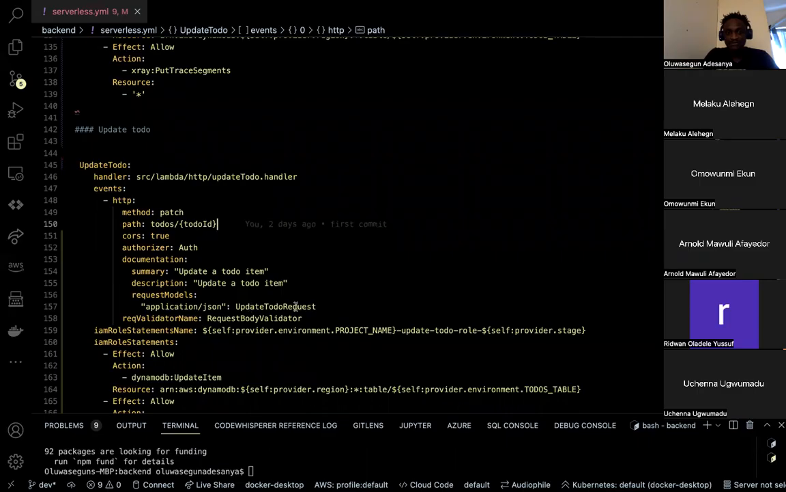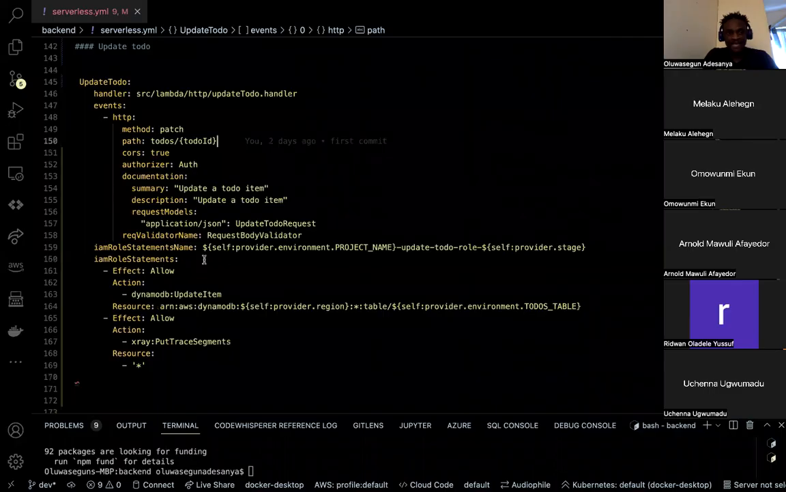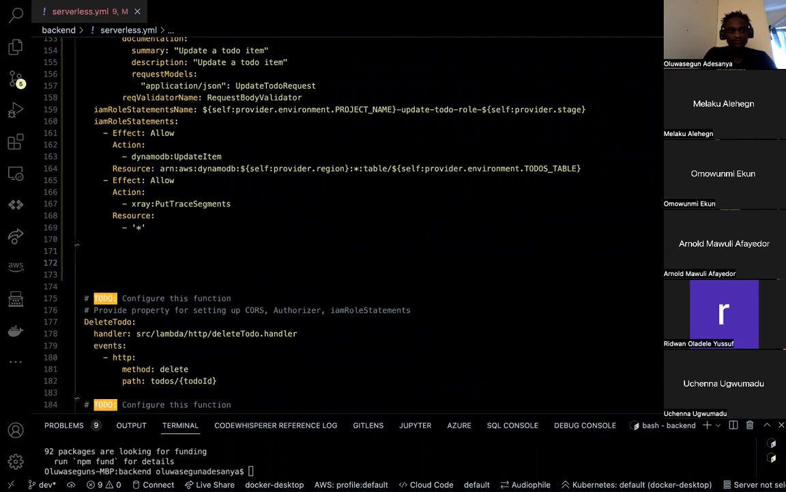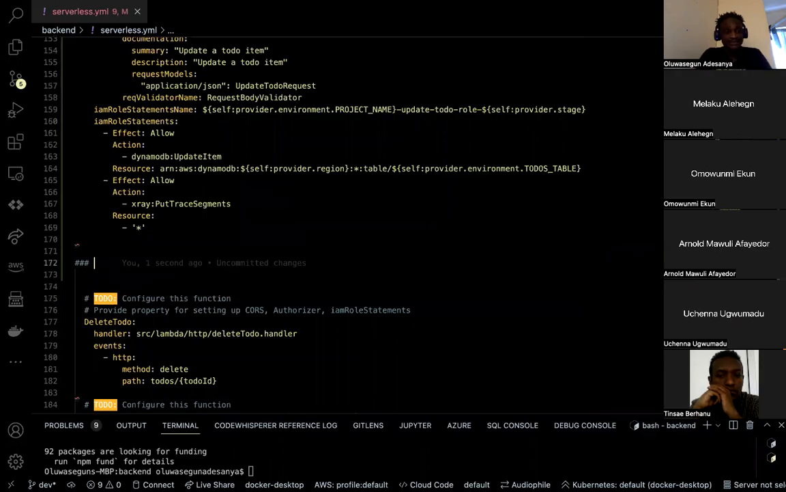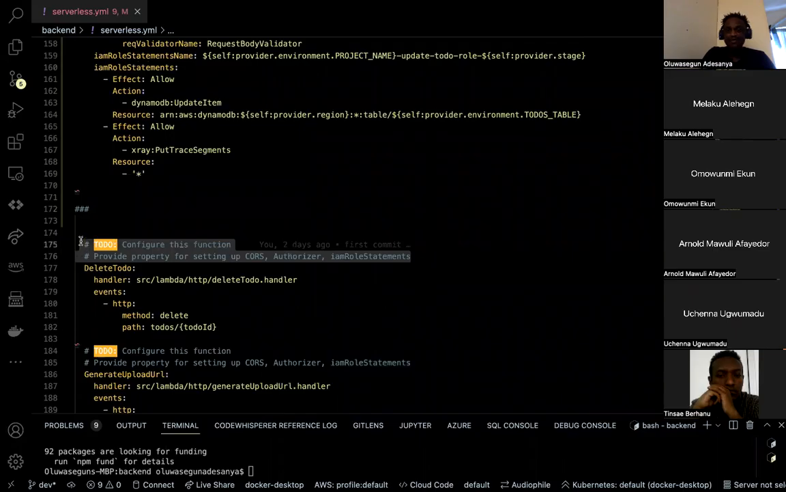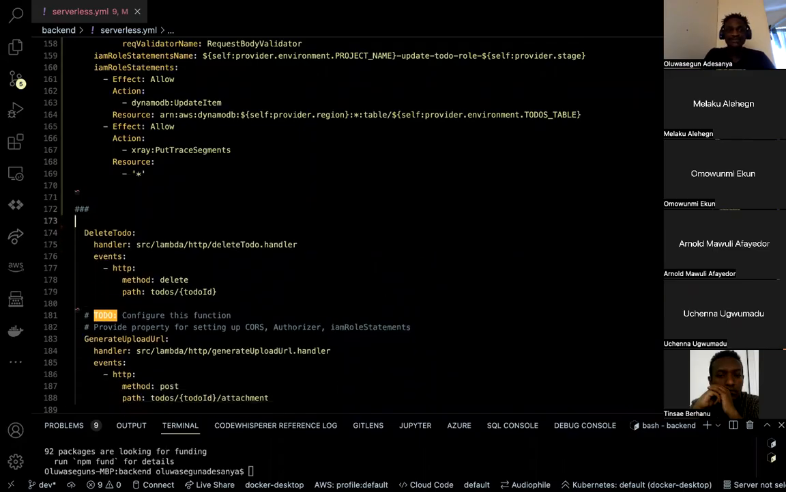I will get this request, like I showed you earlier. And this is the IAM statement also. They have the effect and the resource, yes, this is done. So the next one we'll be doing is delete. The method we'll be using, of course, is going to be delete. And for the path, you can't delete everything at the same time. There's a particular object I want to delete, which is why we have the slash ID too. So let me just get the delete also.